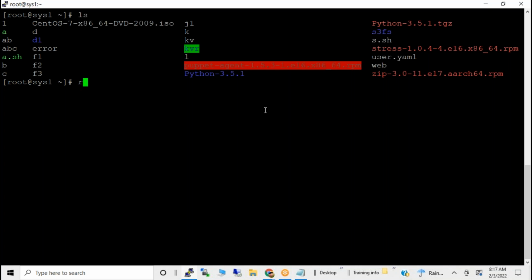Very easy: rpm hyphen ivh. You need to remember this command. The i means install. Without the other options it will also work. The i means install, so it installs the software, and you can give whatever package name you want to install.